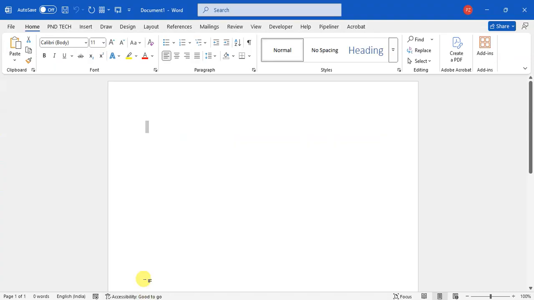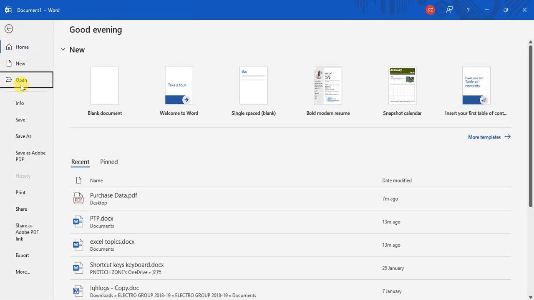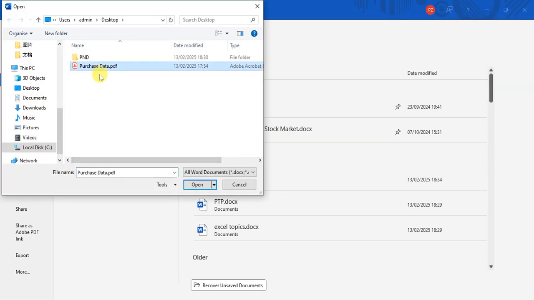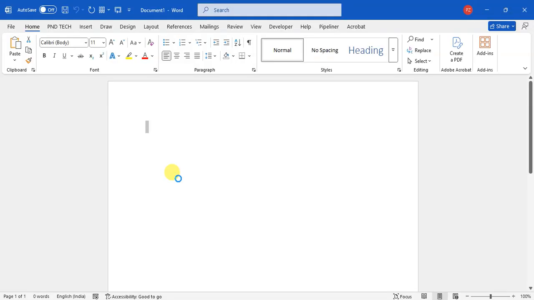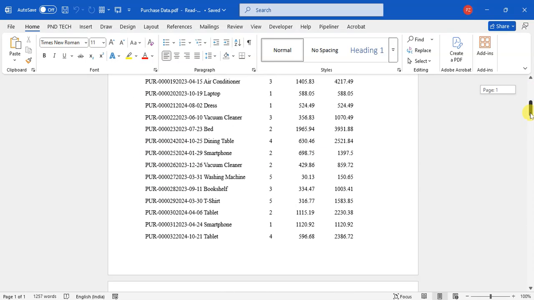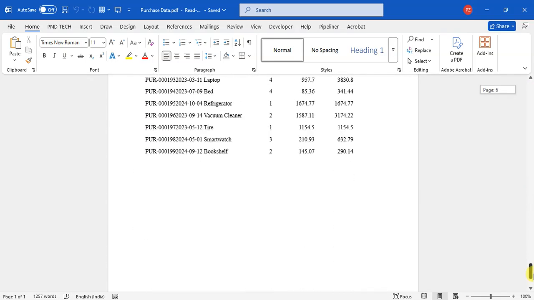Open a blank Word document and click on the File option, then click on the Open option, then click on the Browse option, then select your PDF file, then click on Open, then click on OK and wait for a few seconds, and here you see your full data is converted to a Word document.